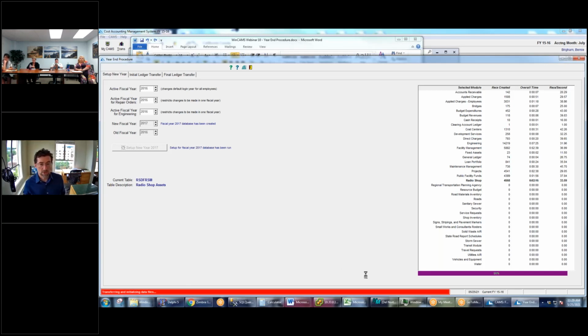And as it shows in my notes, what you want is an ILT on fleet, and then you want to move them into the new fiscal year. Remind me next time I do this to not include Radio Shop in the demo.